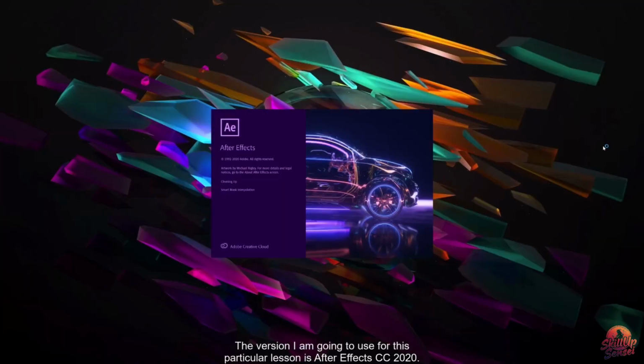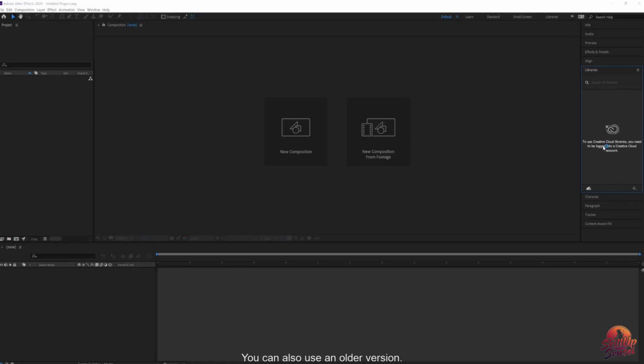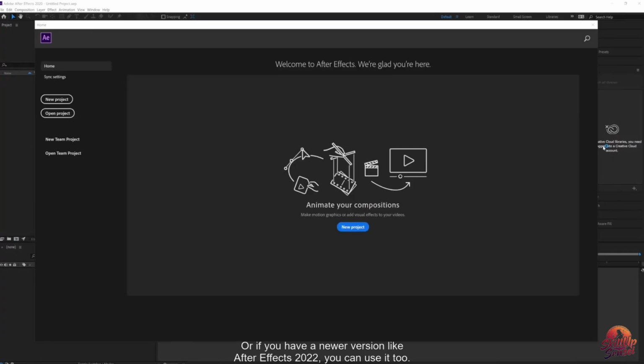The After Effects software version I am using for this particular lesson is After Effects CC 2020. You can use any older CC version if you want, or if you have a newer version like After Effects 2022, you can use that too. When we open After Effects for the first time on our system, we see a screen like this.